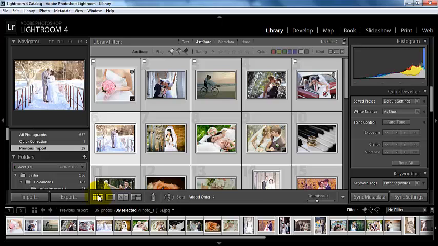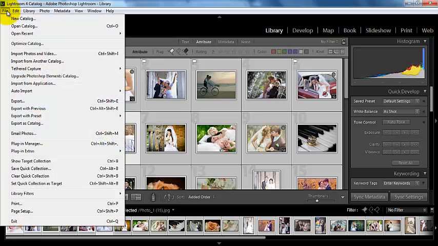And today we're going to be talking about the library module's menus. Most of these menu options you can access down here, but if you forget where they are or what the shortcut is to them, then you can access them up here as well. Or if you prefer menus, of course that's an option too.